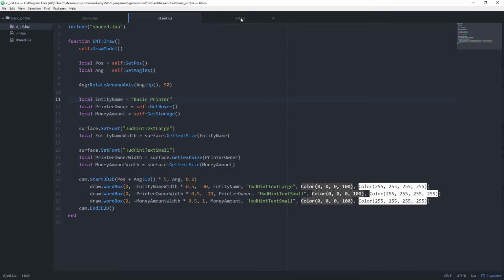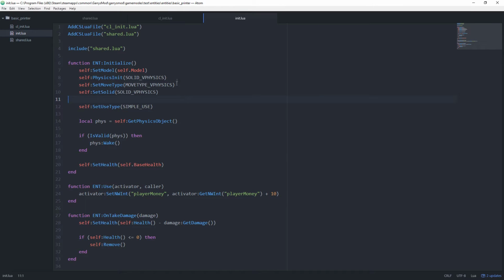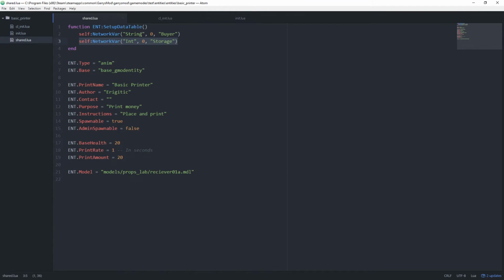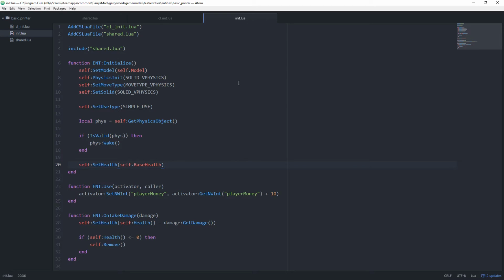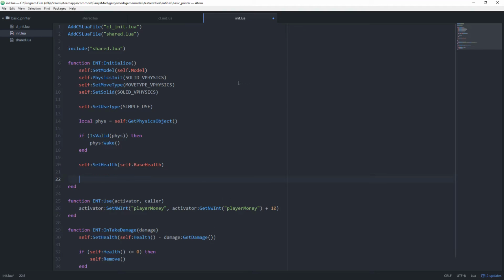So let's move on to our final file here and add some code. The first thing we want to do is create ourselves a timer. This timer will just be used in order to pay out, or set the value of the money amount, in this case the network variable called storage. So right below this, let's create ourselves a nice little timer here.